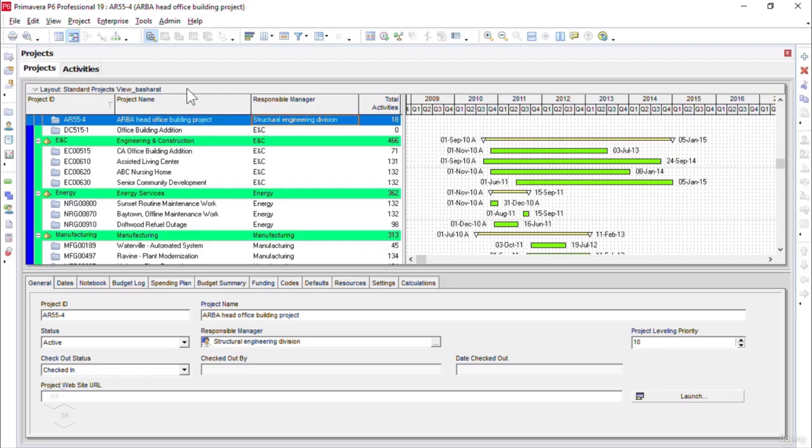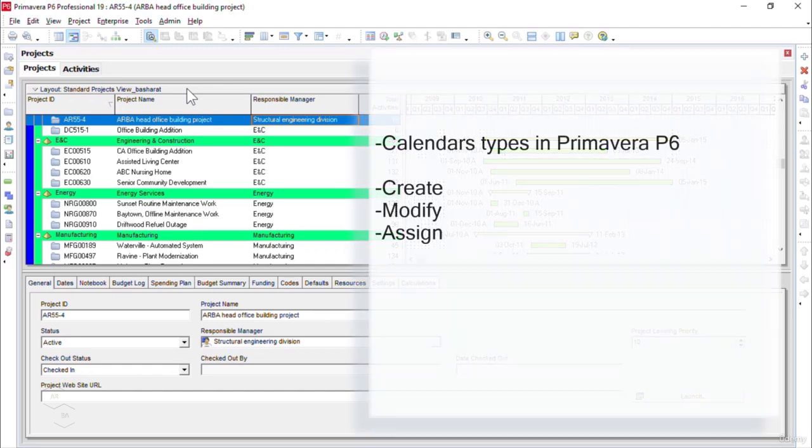Hello and welcome. Our main focus in this lesson will be to discuss different calendar categories available in the Primavera P6. So by the end of this lesson, you will be able to create, modify, and assign calendars easily for your project and resources in the Oracle Primavera P6 software.